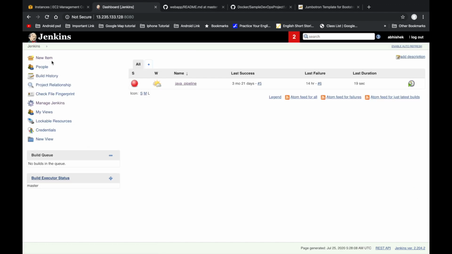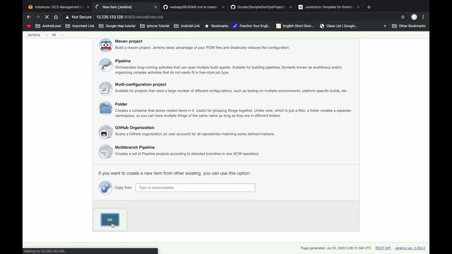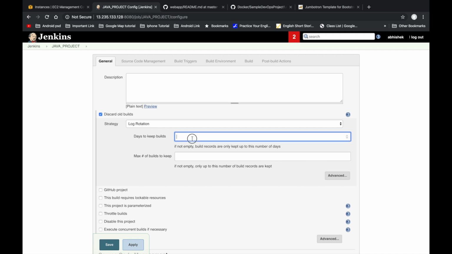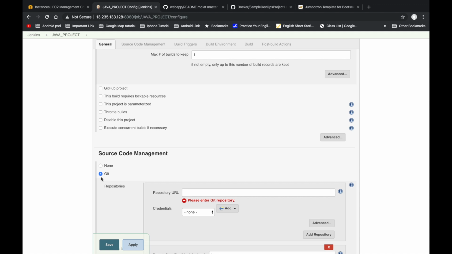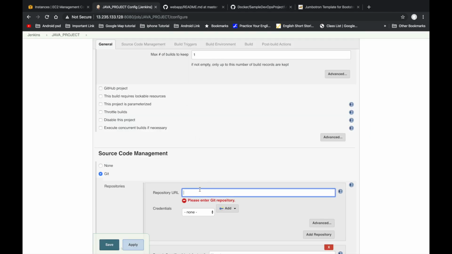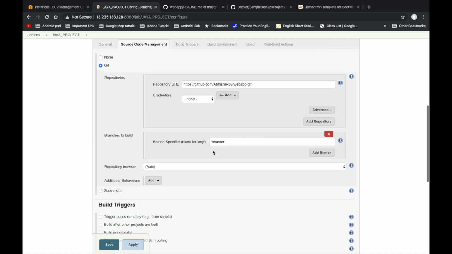Now the next thing is we have to create a Java project. The project is a freestyle project. Click on OK, and the project is created here. Now we have to do some settings: discard old builds, and we have to provide the Git URL. The Git URL we can copy from our document section. This is a public URL, so it does not require any ID and password.